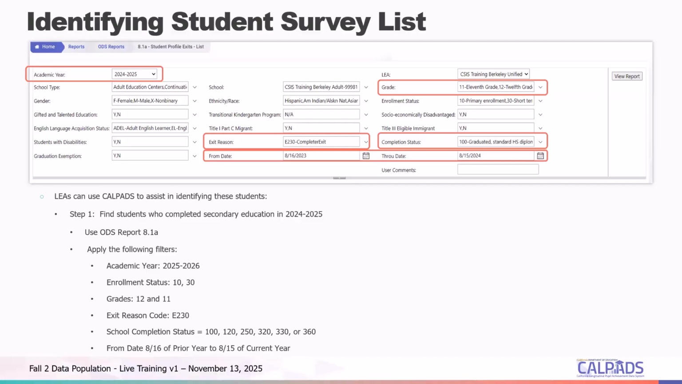All right, so here we have an image of report 8.1a and the filter before running the report. You can see on the top left, we've circled the academic year, right? You want to look at those students who exited in the 25-26 academic year. We're looking at our current profile exits. Then you're looking at the exit reason, E230, that identifies all those completers, and then the completion statuses that we've listed: 100, 102, 120, 250, 320, 330, and 360.